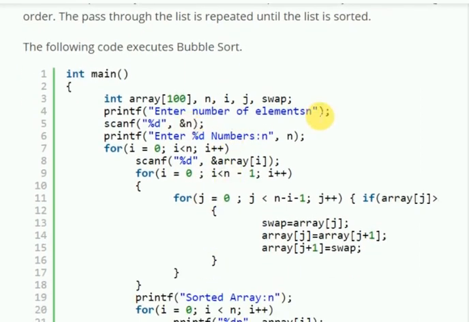Enter the number of elements: scanf %d and n. Printf enter the elements, so suppose we take 10 elements. We inserted 10 elements here. Now we are sorting in these two loops.